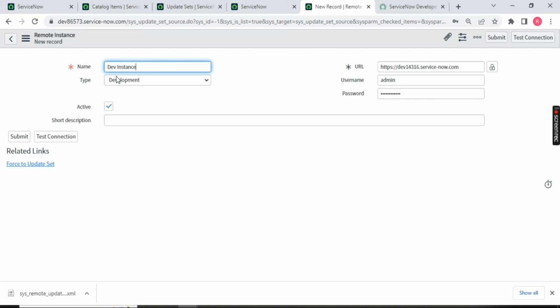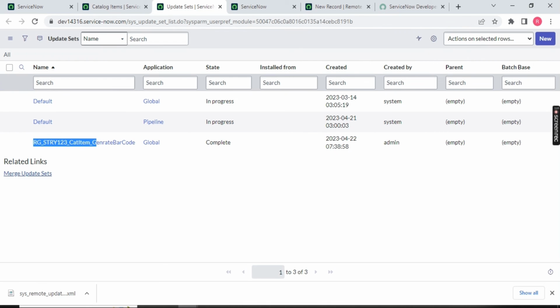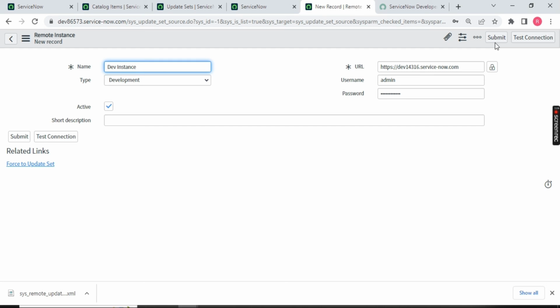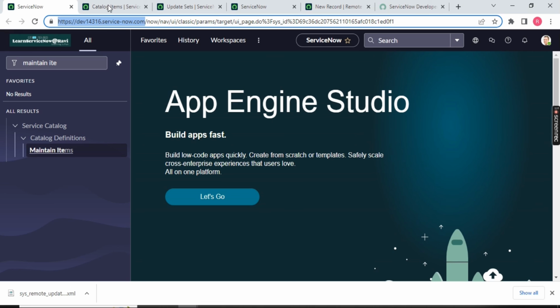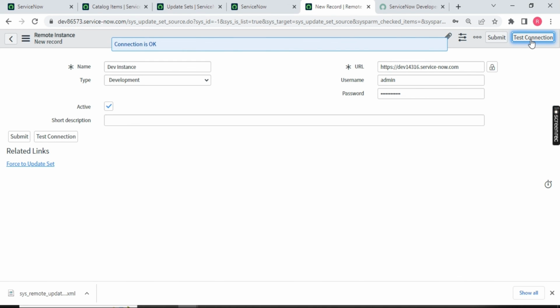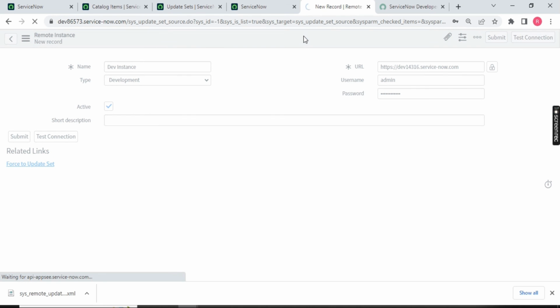So what I did, guys, on the remote update source, means we have to come to update source. If you open the update source, it will come like this. I have put the URL of my dev instance, which is nothing but dev14316, and I have used its credentials. We will click on the option called test connection. If the connection is successful, it will give me okay. You can see the connection is okay. Right click and save it.